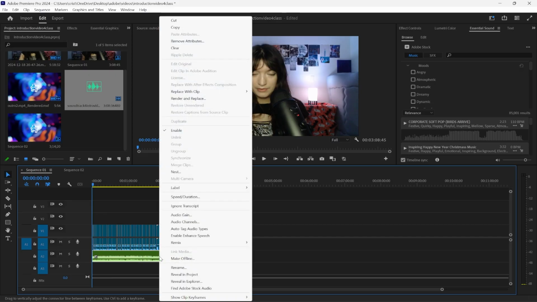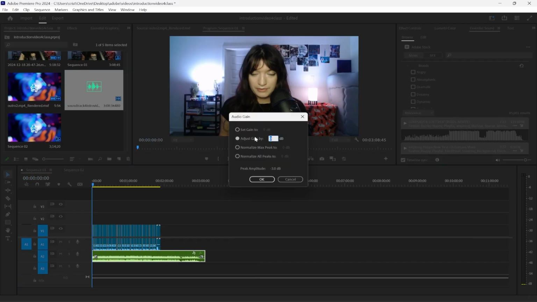I am going to right click and hit audio gain. Right now, the option that's selected is adjust gain by, and it says 0 dB. This is the decibel level. That is just the measurement of sound. Right now it is at 0 because it has neither been turned up nor turned down.